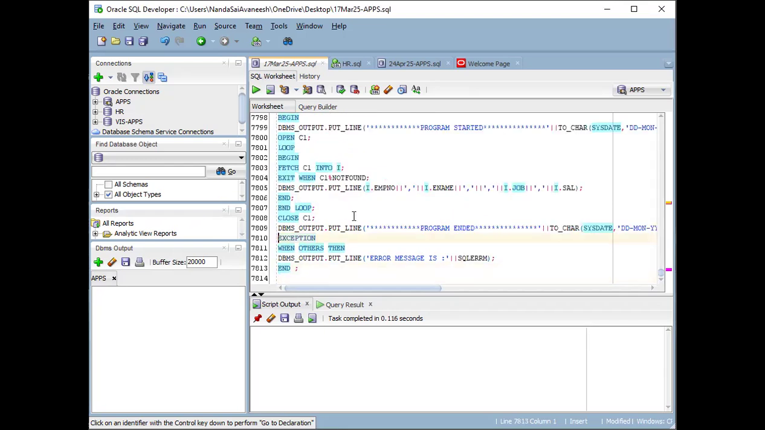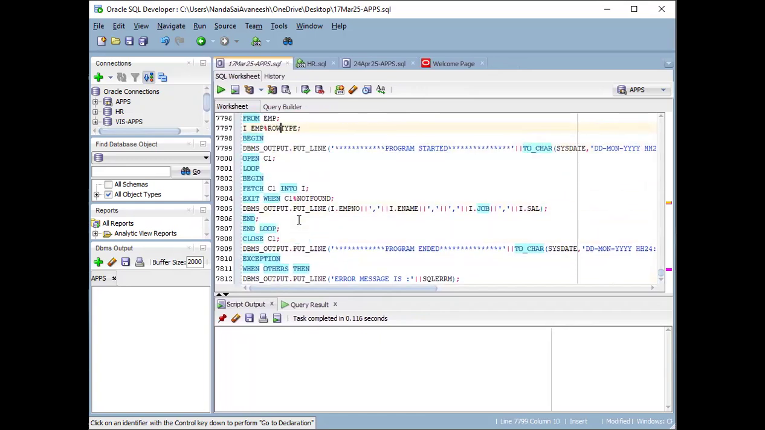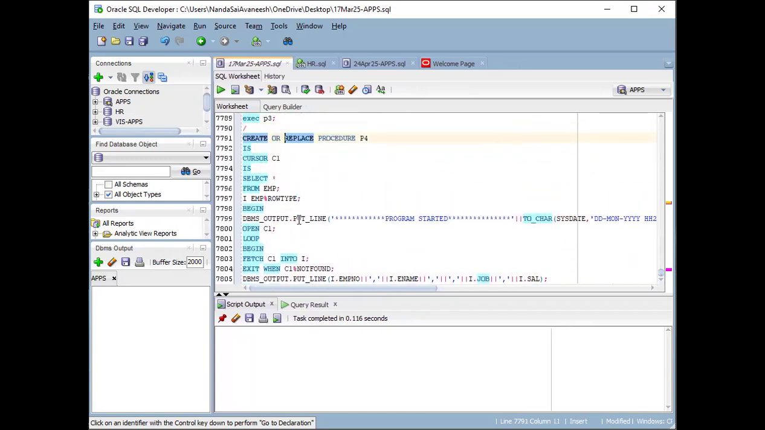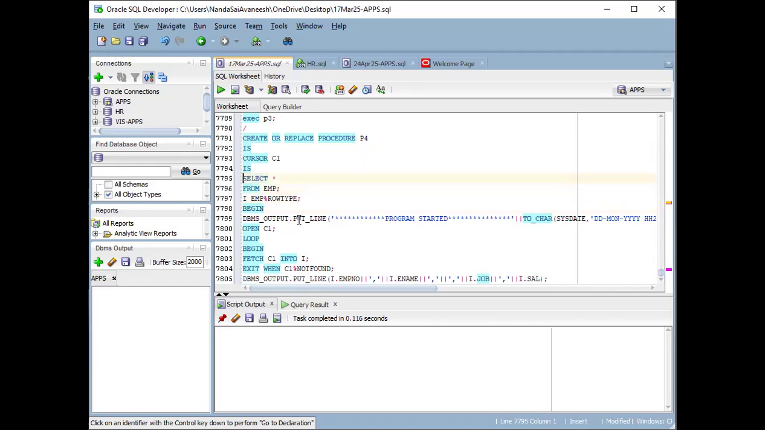So previously we used cursors in the anonymous block. The same you can use in the procedure also. Create or replace procedure P4 is cursor C1 is select star from EMP, and variables defined here. So between is and begin, we have to define the variables and cursors in the procedures. Cursor C1 is select star from EMP, I EMP percentage rowtype.